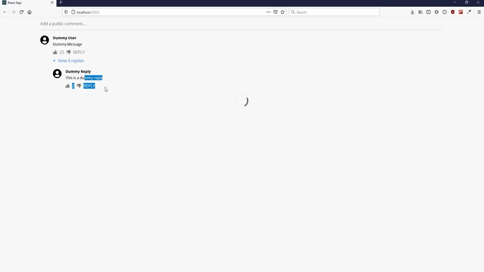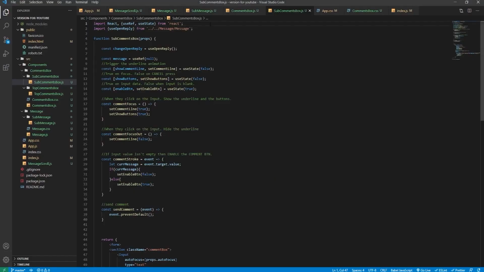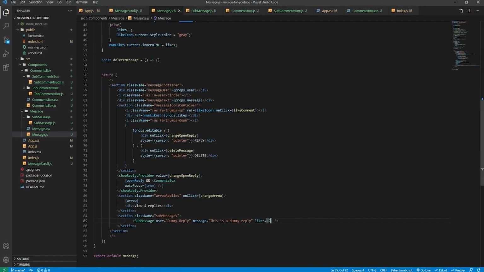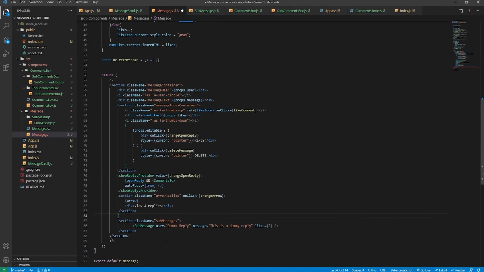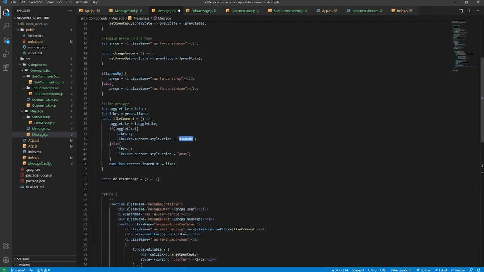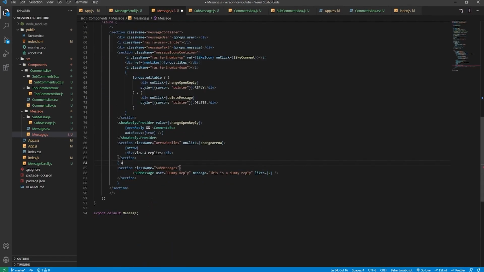Obviously we only want this to show when the user presses on this to show the reply. So what we're going to do is inside the message, we will put curly braces around this entire sub message section, and then we will say the arrow up state. If that is true, then we will render out this section.